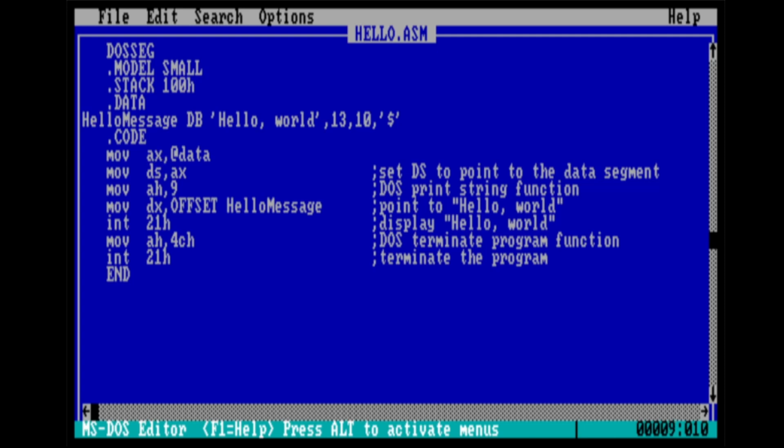So we have AH, AL, BH and BL, CH, CL, DH and DL, each a byte. The other general purpose registers aren't divided into bytes that way. So anyway, DOS expects the function number in AH, and the other thing that it's going to need is the string itself. Now we certainly can't get the string in a 16-bit register.